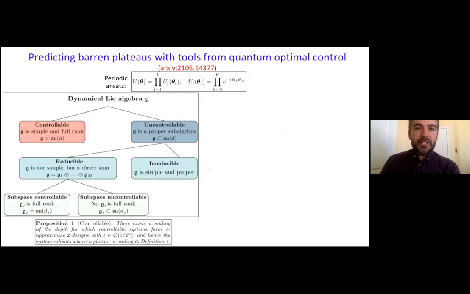And then at a deeper level, you could ask whether there's a way to predict barren plateaus based on the building blocks that you use to build your ansatz or your parameterized quantum circuit. In this work, we considered periodic structured ansatzes like you would see in the quantum approximate optimization algorithm, where you have alternating layers of evolution under a mixer Hamiltonian followed by a problem Hamiltonian.